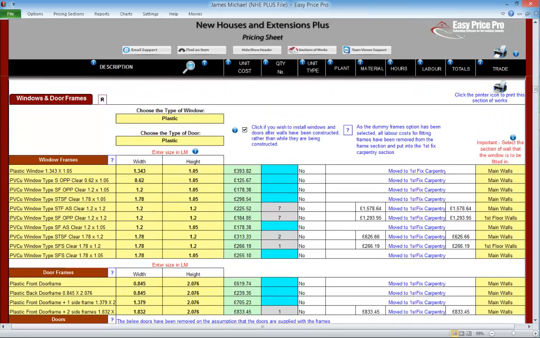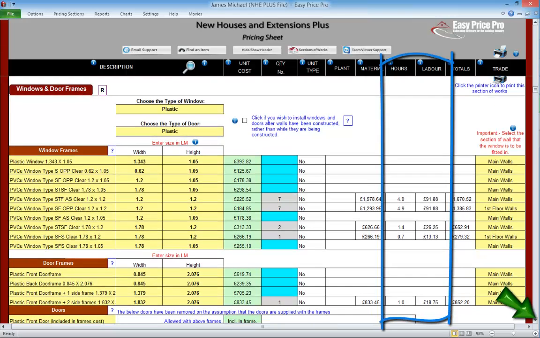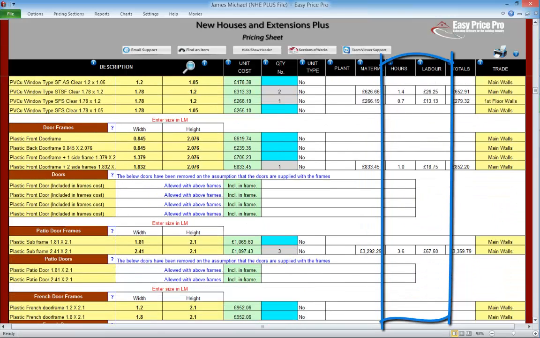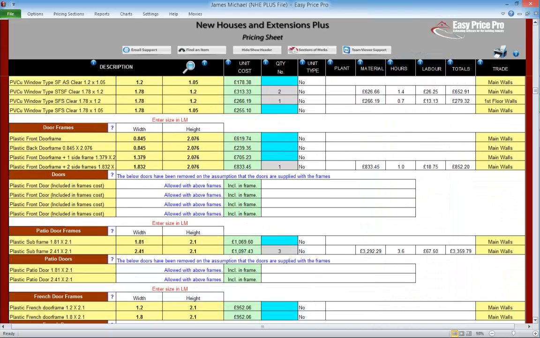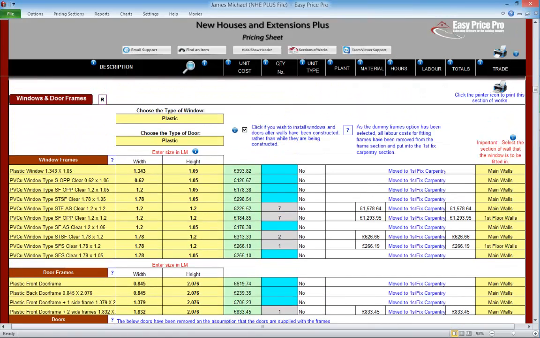If dummy frames aren't needed, then we would just go back to the top of the window and door frame section and untick the box. Instantly, the programme calculates the labour costs and hours for the fitting of the frames here in the windows and doors frames section and removes these costs from the first fix. We're going to be using dummy frames, so let's switch this back on.